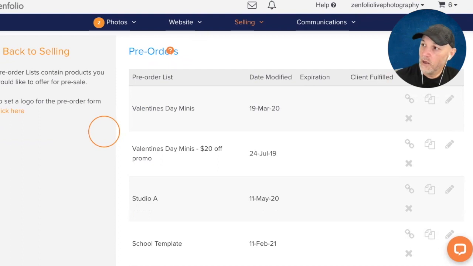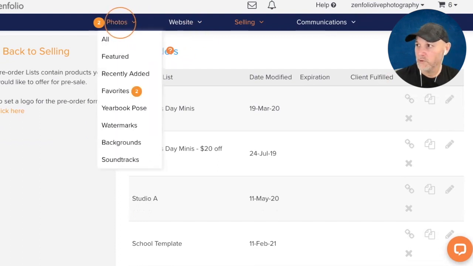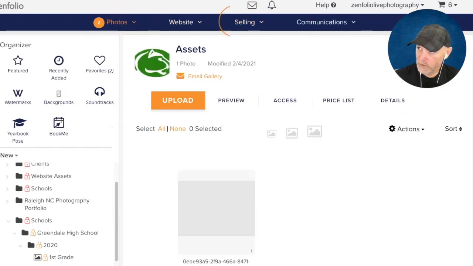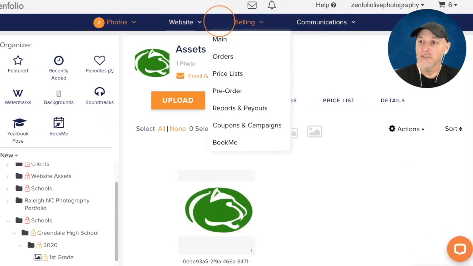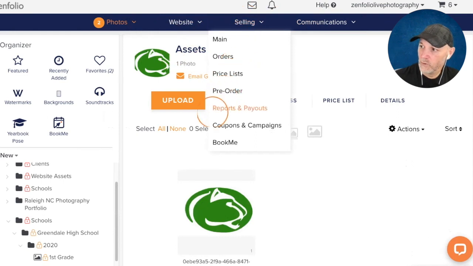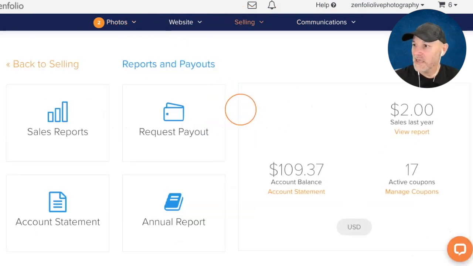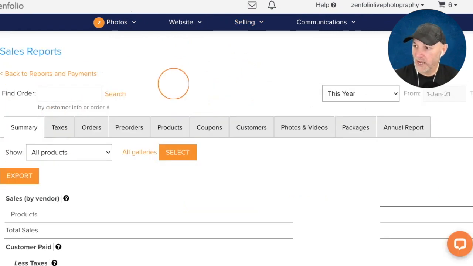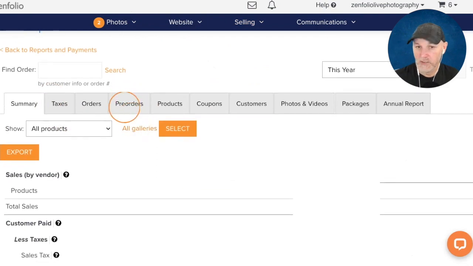If we go, and I'll just start out from the photos page, but you can do this anywhere using your header menu up here, we're going to go up to selling right here, and you're going to look for reports and payouts. We're going to click in that, and then go down here to sales report, and pre-order actually has its own little tab right here. You're just going to click on pre-order.